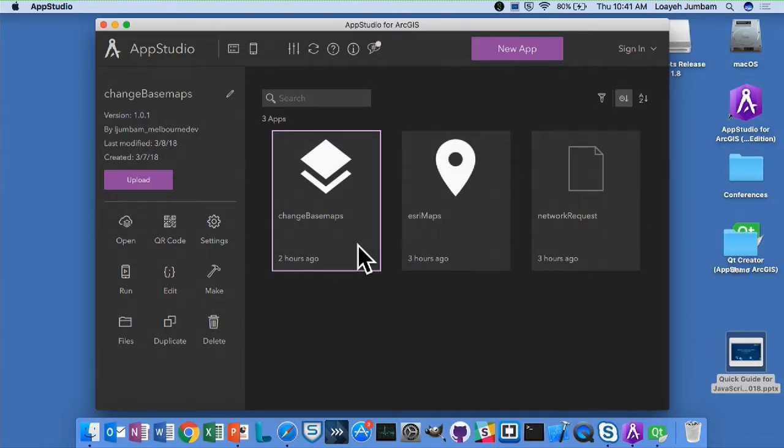So let's get into the code. The first sample I want to show you is this one right here, the change base map sample. My goal as I show you this is to tell you the 4 ways in which you can add JavaScript code in QML. So let's look at the sample and see what it does.